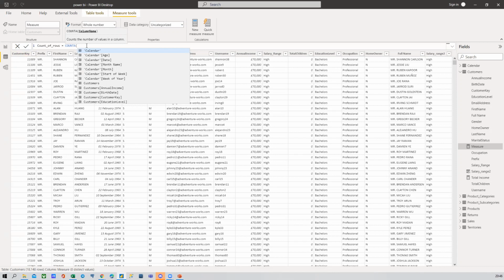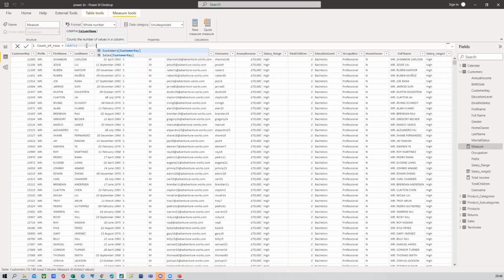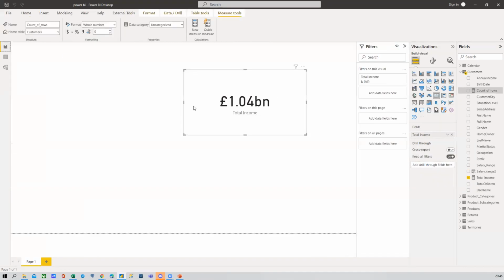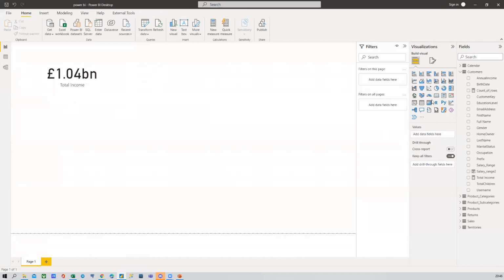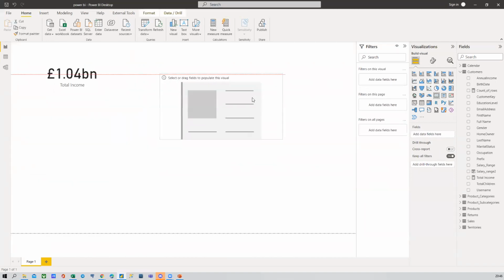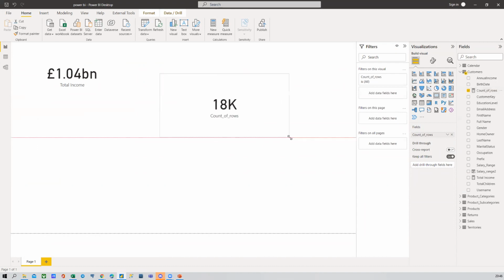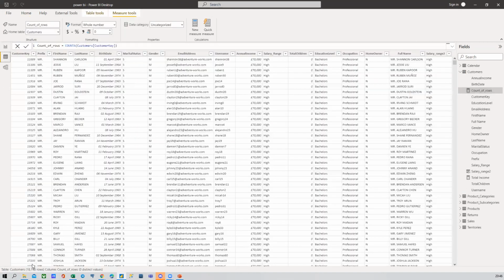Then I'm going to count customer key. So let me call it customer key. I just want to count it. By the time I click enter, it's not appearing anywhere, but you can see it here as a measure. I know we've not got to the visualization, I'm just demonstrating. If I click on my count of rows, you see that it is the same thing that we have, which is 18,014.